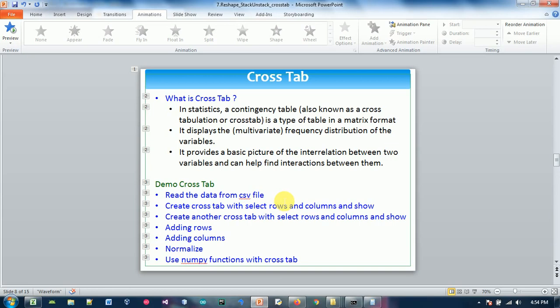So in this demo we actually have seen how to make use of this CrossTab functionality. Then we have created multiple CrossTabs. That means we have selected rows, columns and all that we have done. Then we also added rows, we also added columns. Then we made use of the normalize functionality. We also made use of the margins, which was computing the total. Then in the end we used the numpy function so that we can calculate the average.